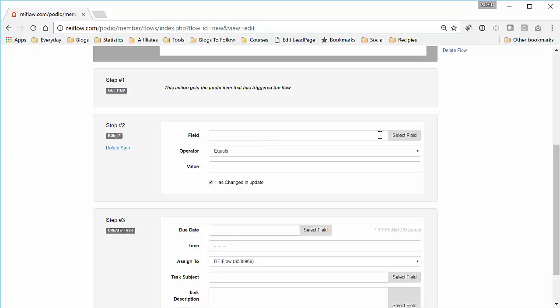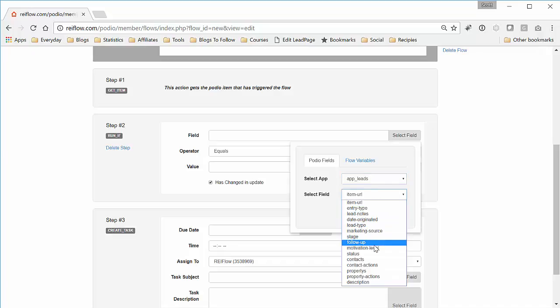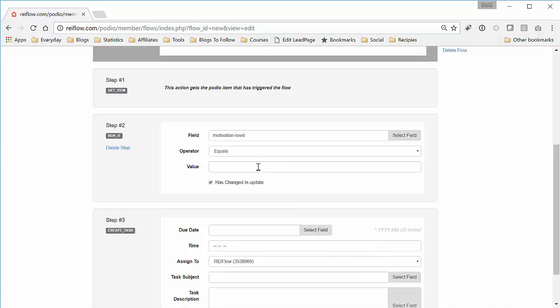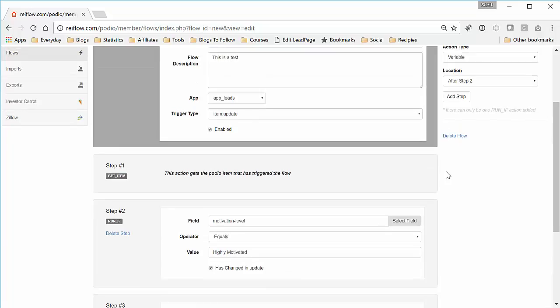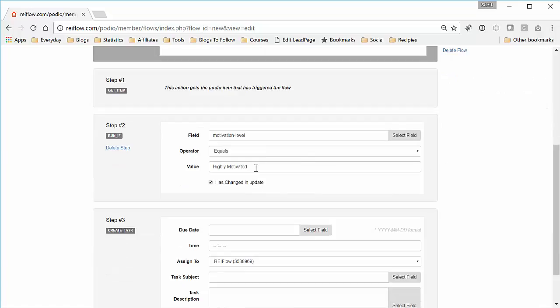And we can say if the app, say the value of the motivation level equals, just say motivated. Oh, actually we'll go highly motivated. So now this flow should run only when the motivation level is updated to highly motivated.